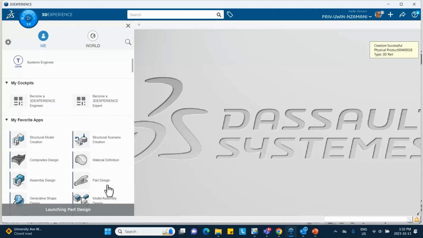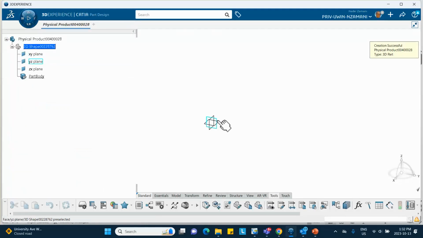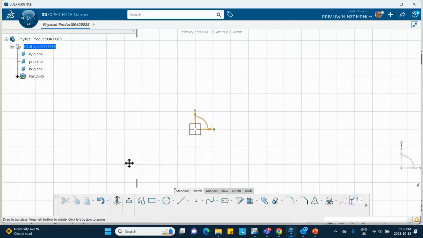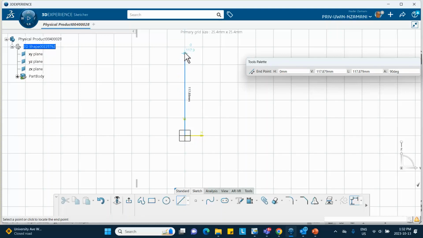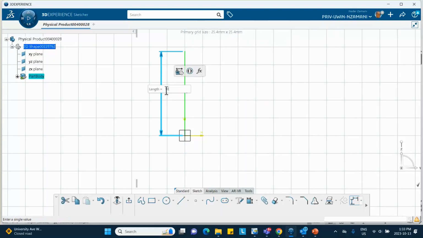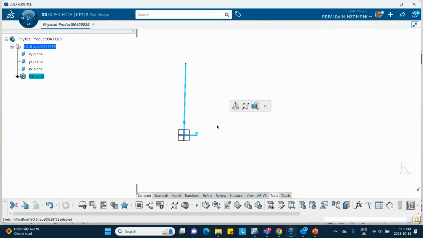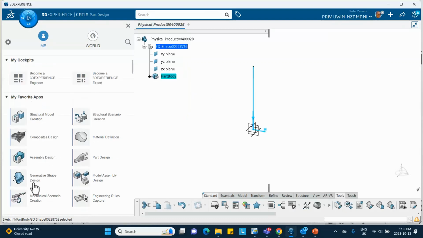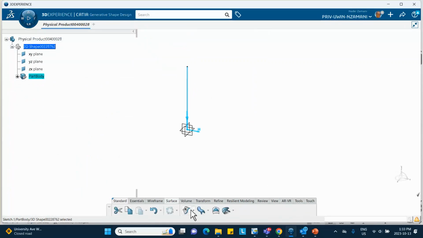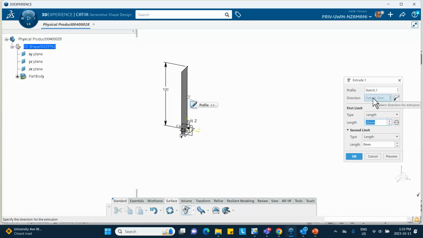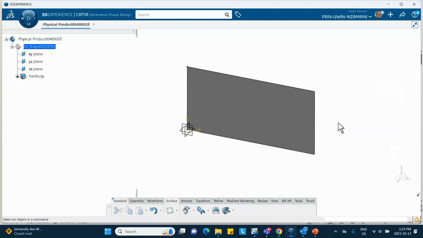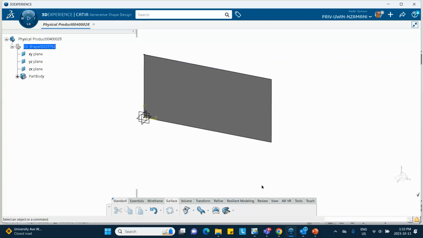Let's start with a part file. And on that vertical plane, I will sketch a line that is 100 millimeters long. Exit and extrude. Now, being in a part design, I don't have surfaces, so I can go to generative shape design. And I'm going to go on the surface and I'm going to extrude, except that the direction, I'll do it along the X direction. Maybe, let me see for a second. Yeah, Y direction. 200 millimeters long. Okay, good.